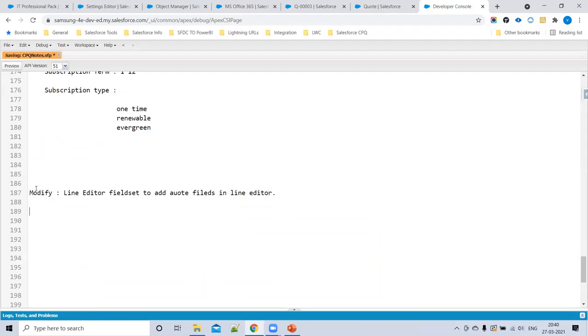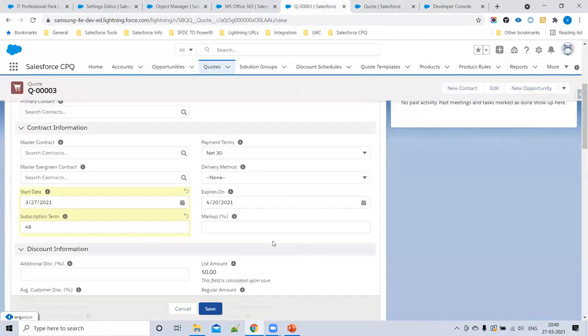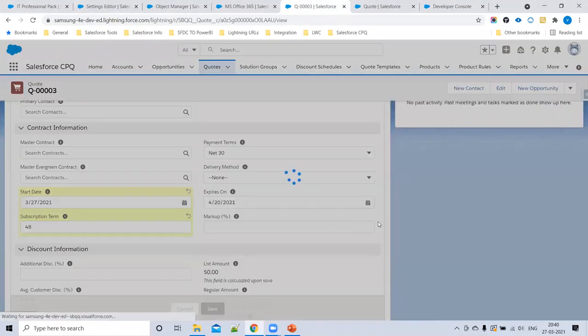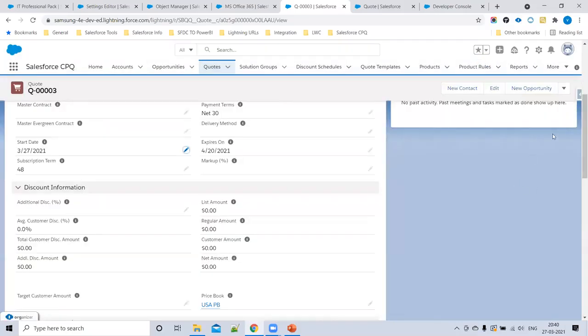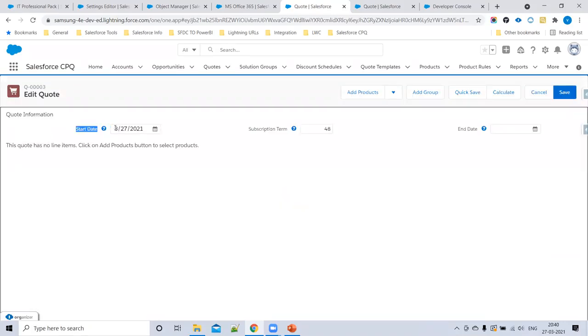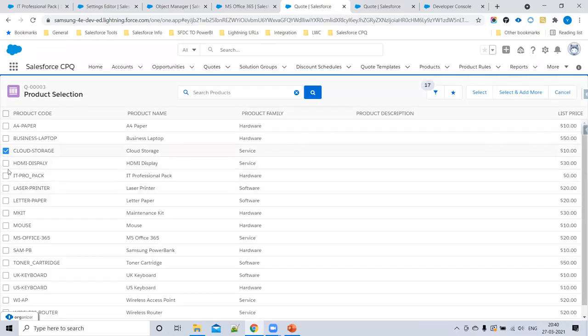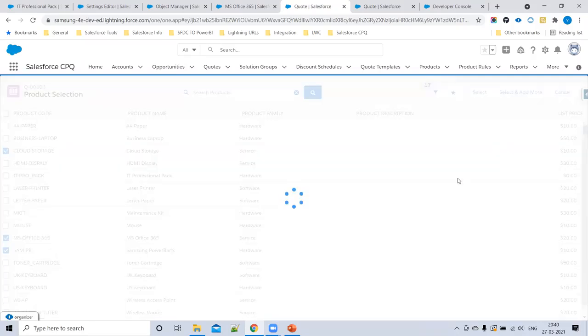Okay, sir. So we'll see. We have added them right now. We can go to the quote and check whether it is coming or not. For example, I can give 48 months now. Just we'll see what will happen. We'll go to the edit lines. So the fields are coming automatically now, right? Click add products. Even open cloud storage, MS Office. I can open another product also, Samsung Power Bank.